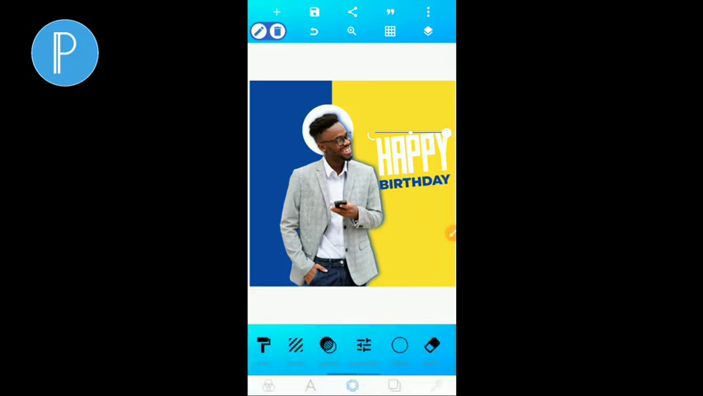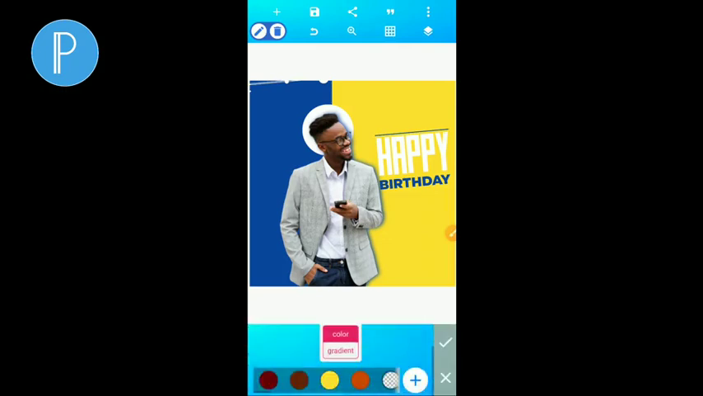We come to the rotate icon, then rotate it to the angle of -5 and position it at the top, just like that. Let's increase the size a little bit. So now let's copy this shape and we give it a white color.